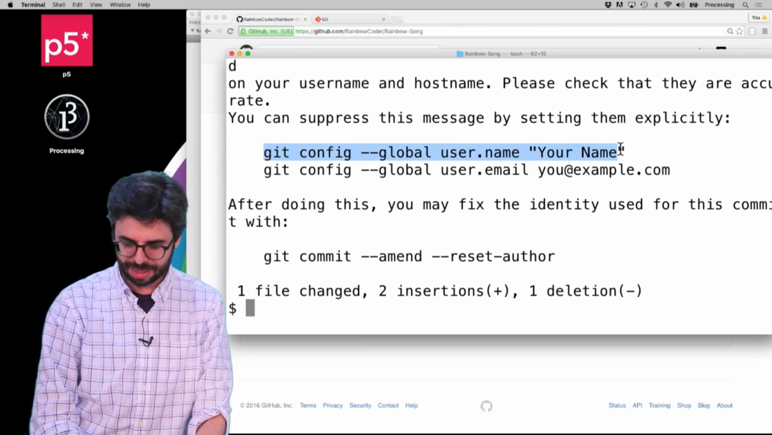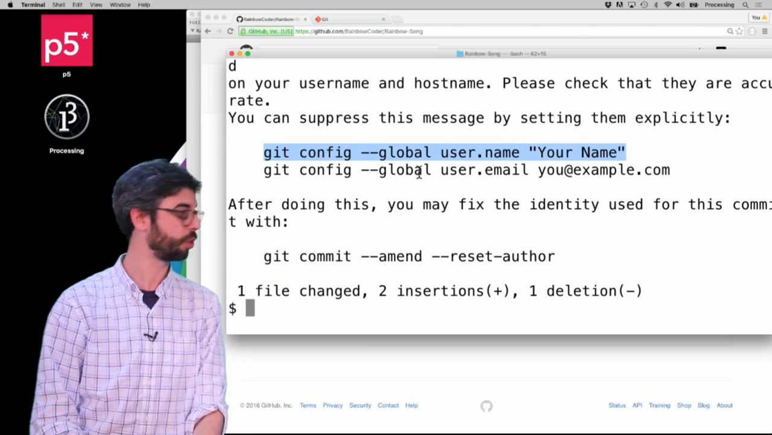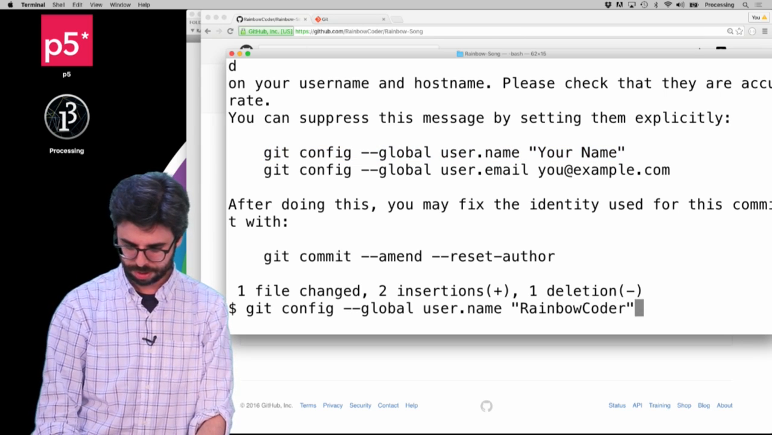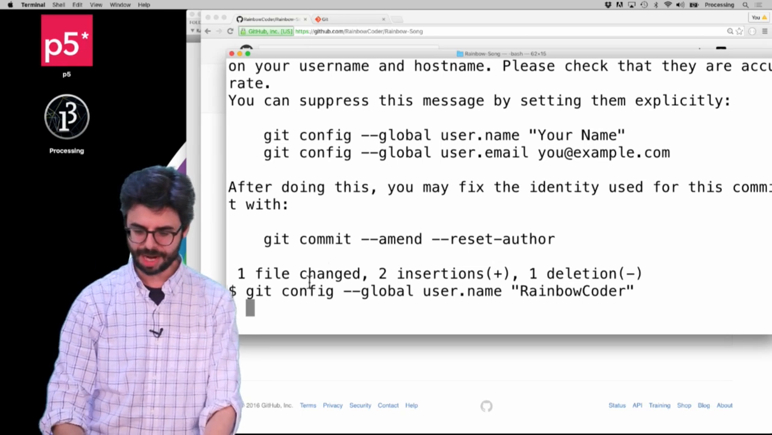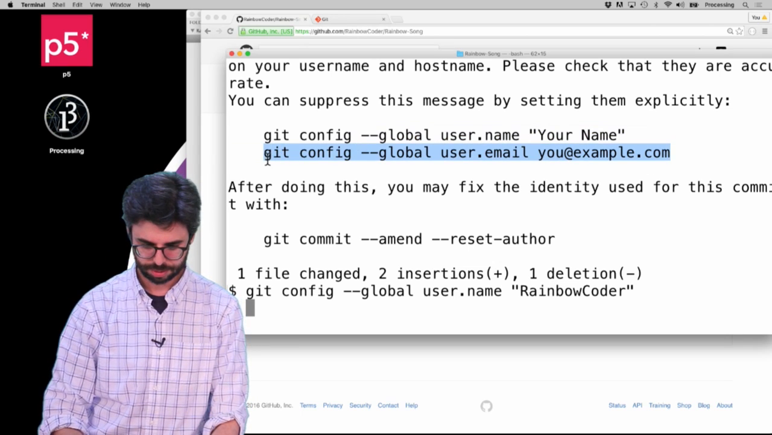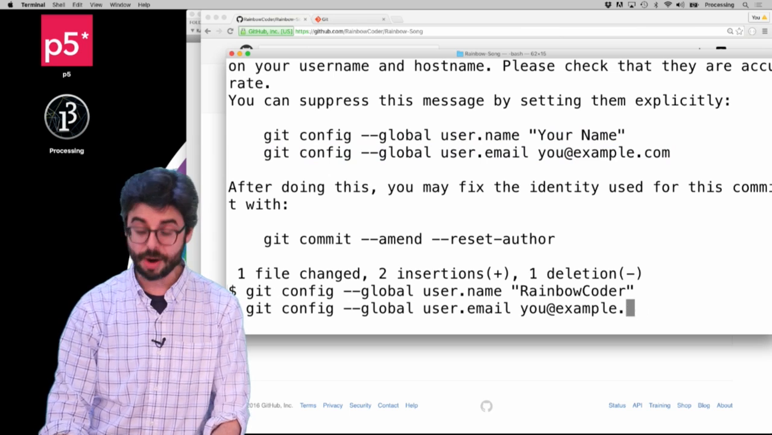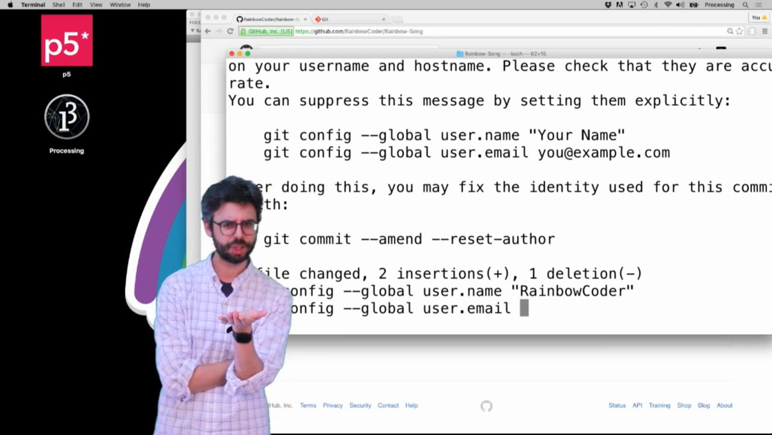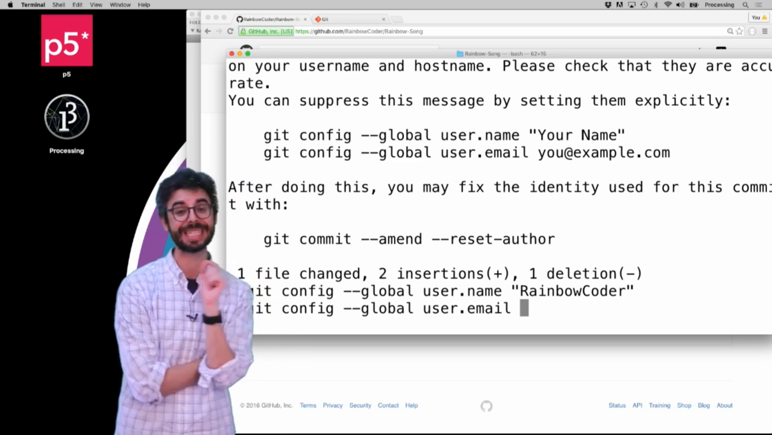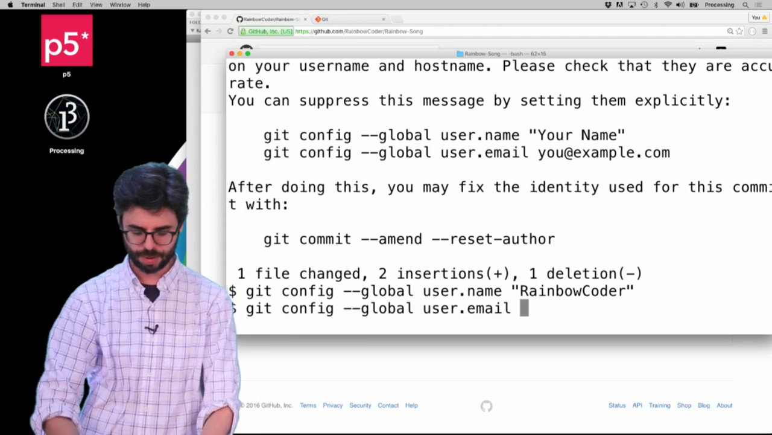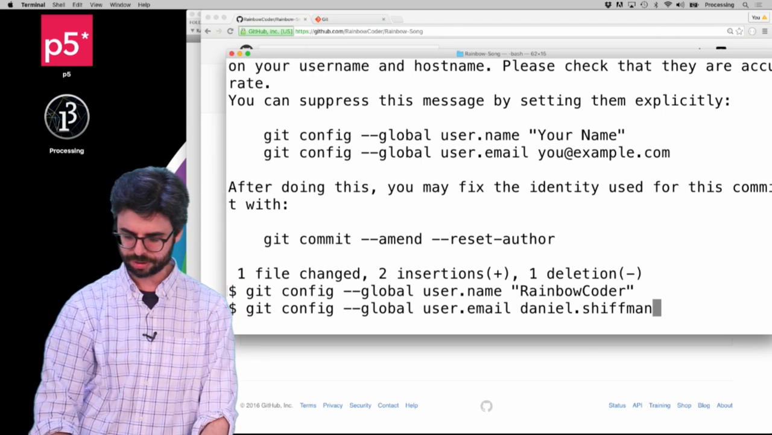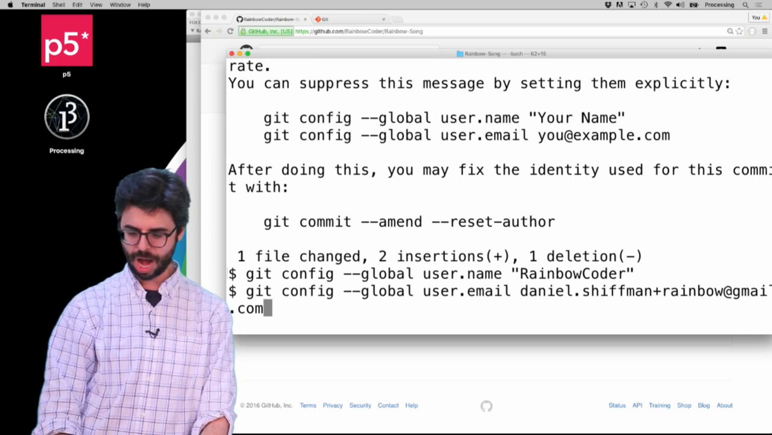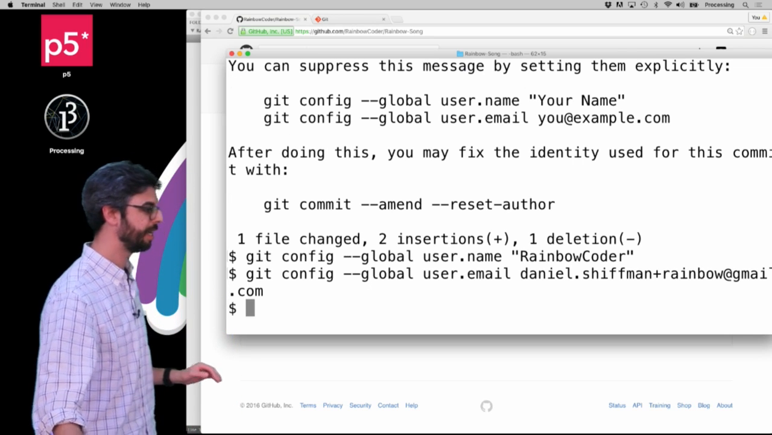I'm going to just copy this command, git config, to set my username, Rainbow Coder. That's my username. Then I'm going to copy this one and set my email. Now, this is very important. I don't know if it matters whether your username exactly matches GitHub. You probably should have it match. Your email needs to exactly match the email you signed up for GitHub with. And I actually signed up with daniel.schiffman+rainbow@gmail.com. So I'm going to enter that in. So that should be done.